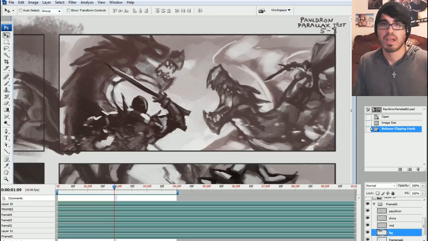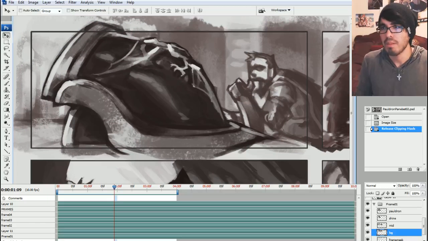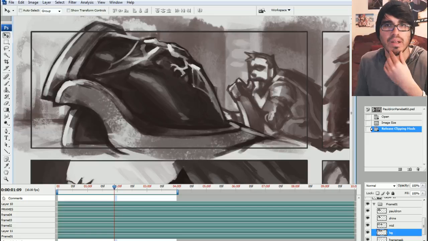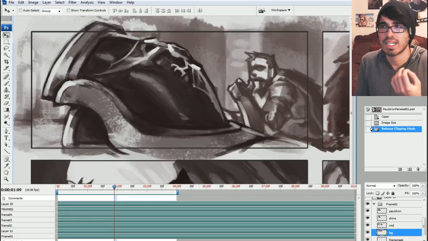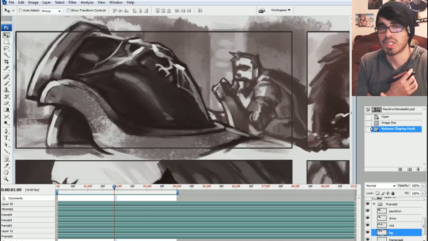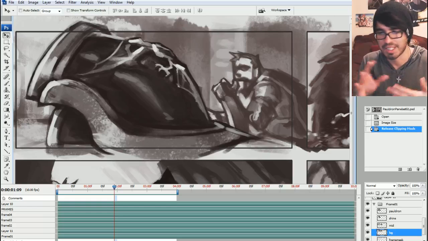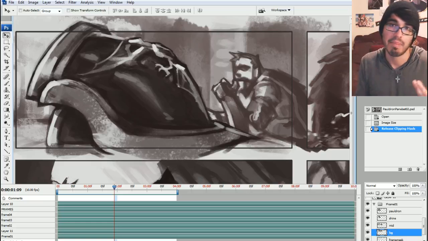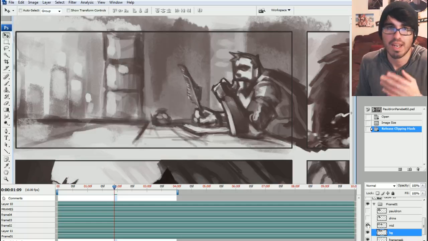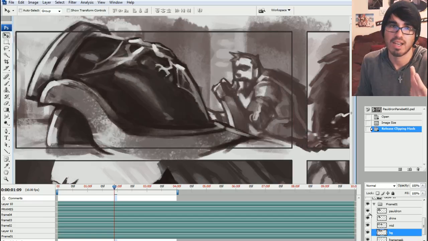But the thing I want to talk to you guys about today is a good number of layers for a good parallax animation, which is about 3 to 4. Obviously you can go 5, 6, 7, and add a bunch of stuff in here. But really look at this. It's the pauldron, and then it's Marcus and the table in the background. This is an example of 3 layers.